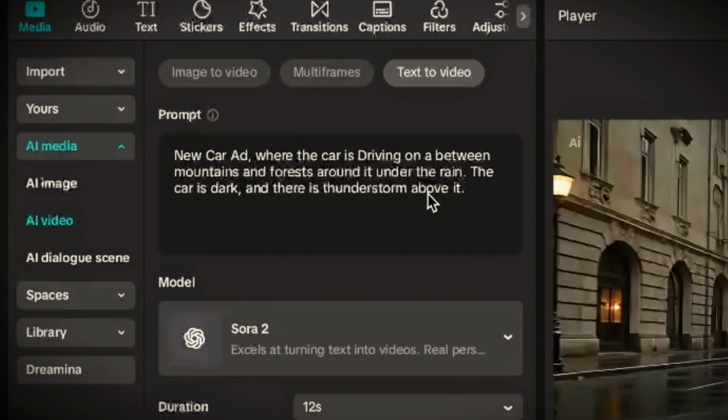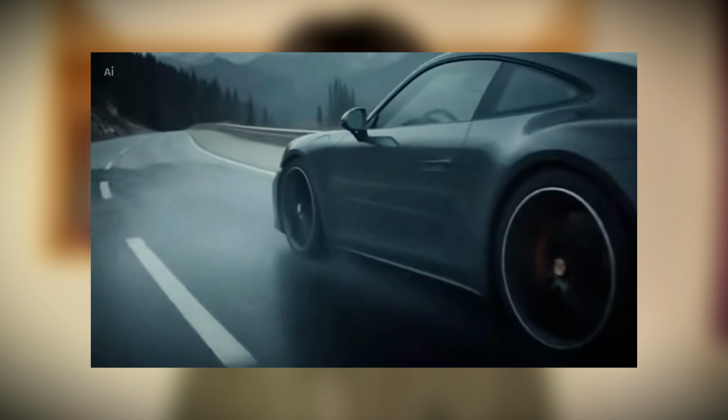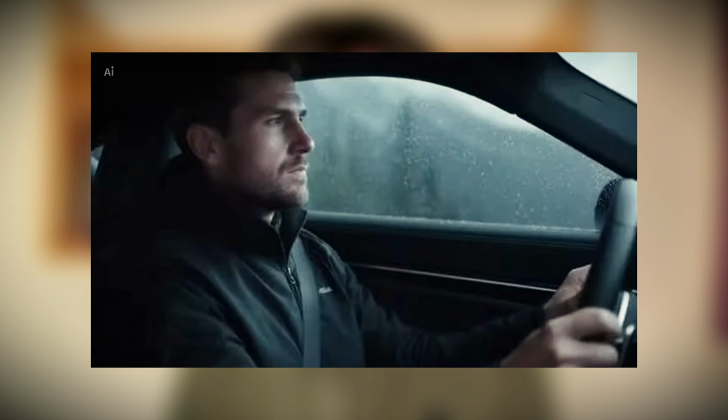For example, I used this prompt and I saw it to create a car ad, and what it did is this. When the storm rises, the road calls. Precision meets power. Pretty cool, huh?